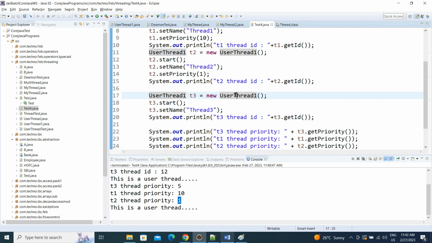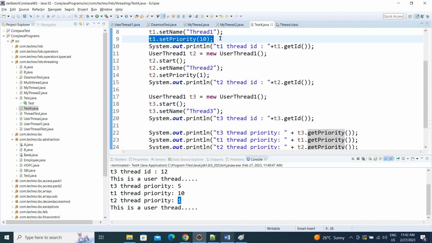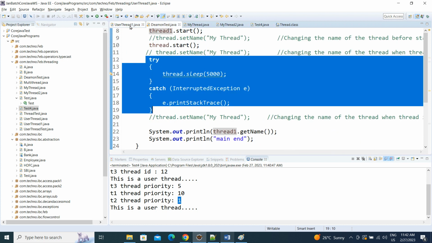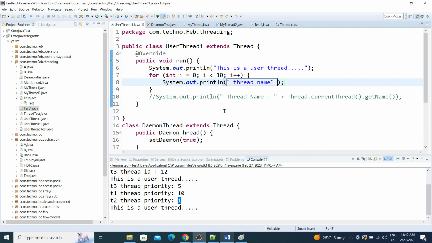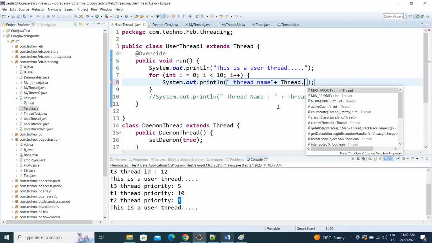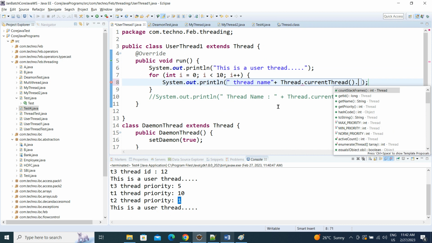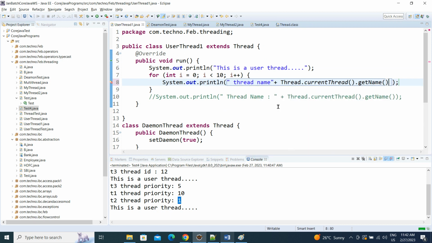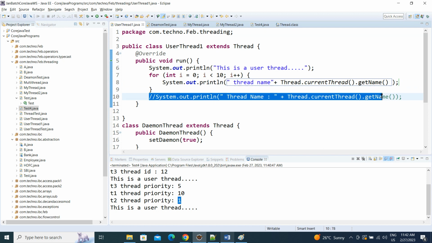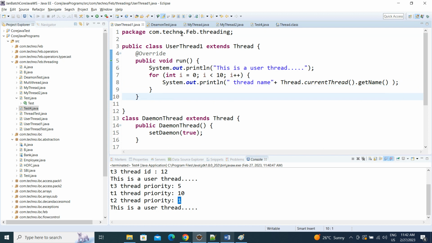For thread 3, the priority stays at the default. Thread 1, make it the least priority. We'll try that. Thread 2 is the highest priority. Now start it. Plus Thread.currentThread().getName(). It will execute five times.